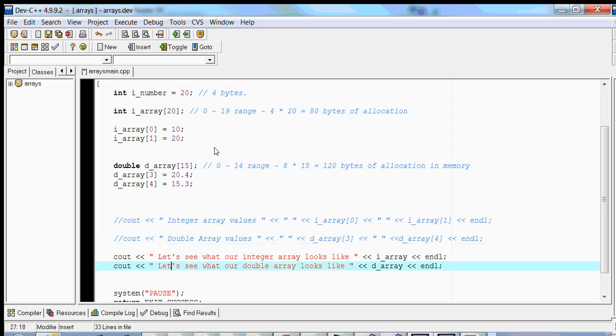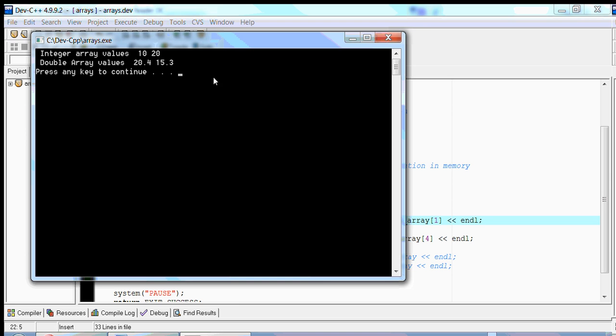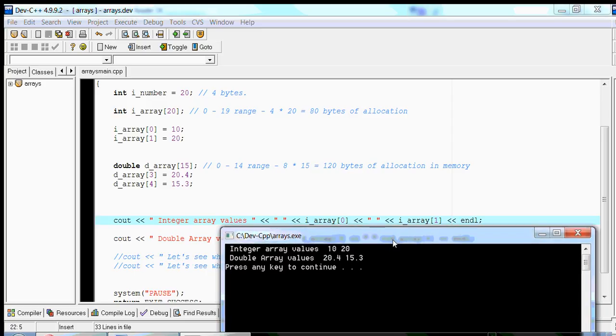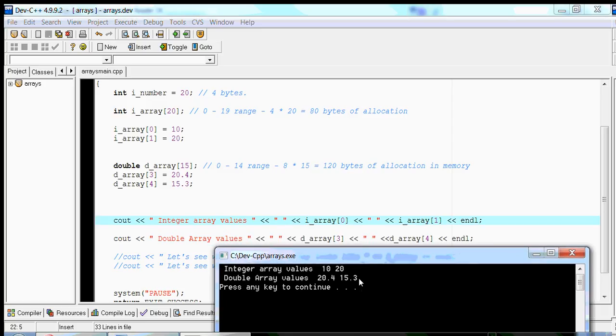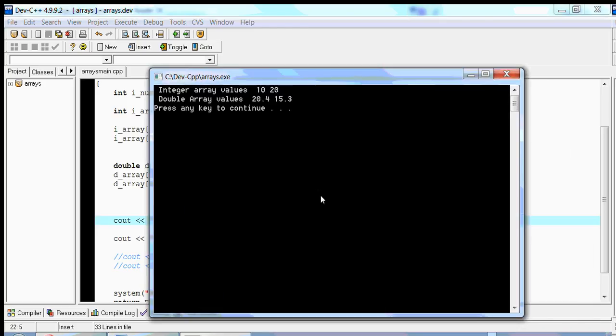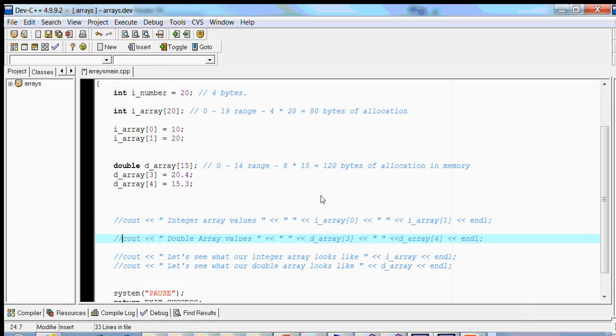So if I write this out, you see that the integer values are: index 0 is 10, the first index is 20, and then the third index here is 20.4, and the fourth index is 15.3. So I can assign a value, and then I can also access that value by just using the index or subscript. Now let's take a look at trying to print out the array by its name.